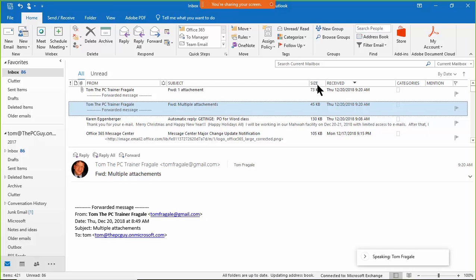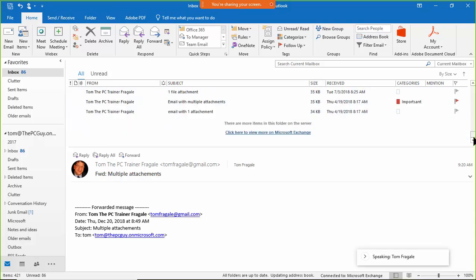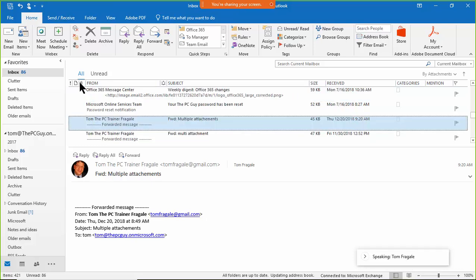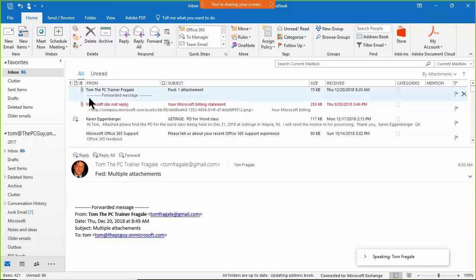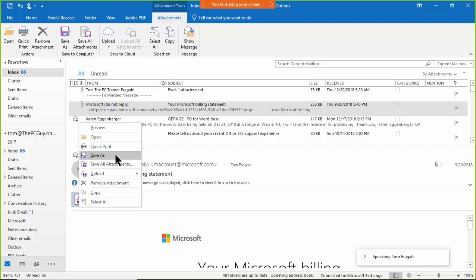What I would do maybe is sort it by the size, and the larger ones are usually the ones with the attachments. As you can see, this one has an attachment. It's getting pretty big. Now, the other way you can tell which ones have an attachment is you sort by this little paper clip over there, and then all of the ones with the attachments will be either at the top or at the bottom. And then once you have that attachment, again, I'm going to click on that pull down, and I'll say Save As.